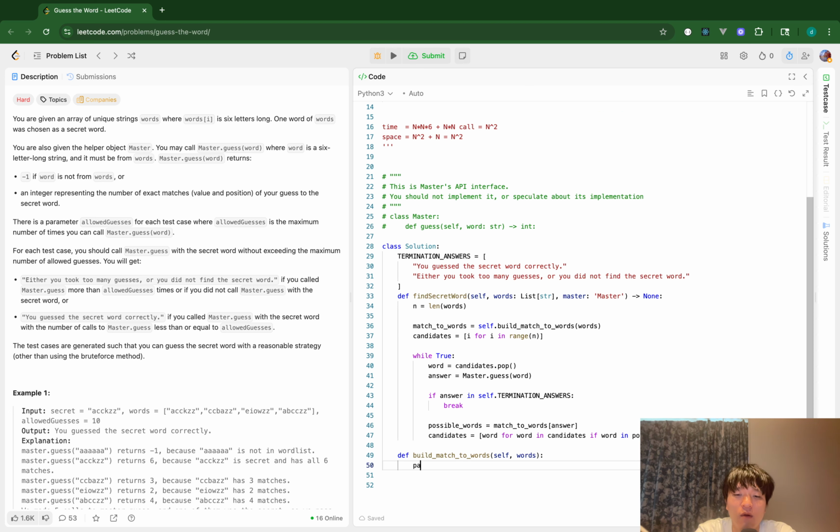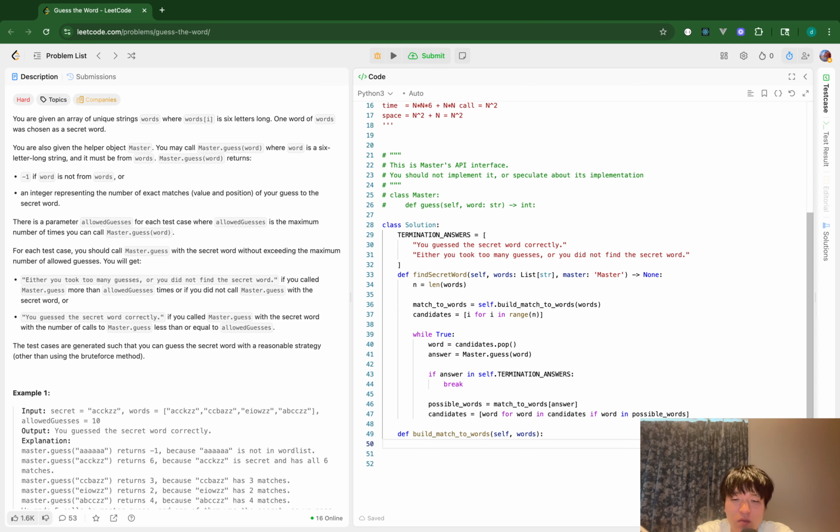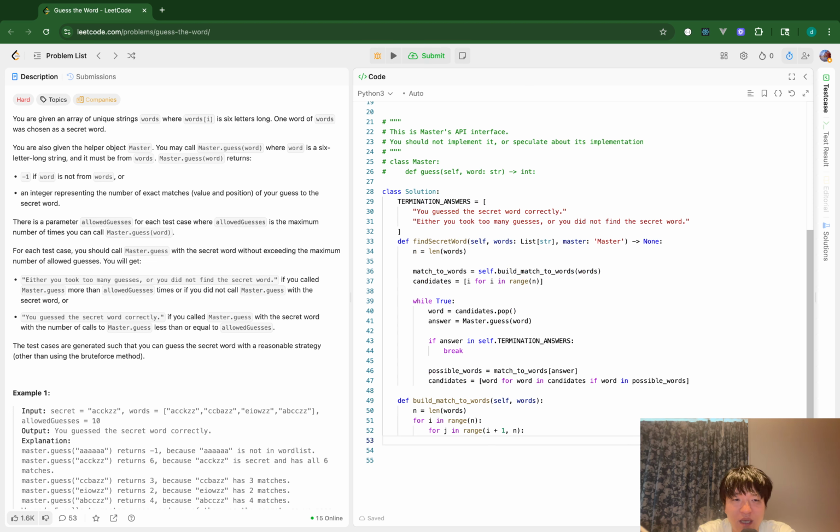Okay, so let me work on the build match to words implementation. For each pair of the indexes, I will check the count.